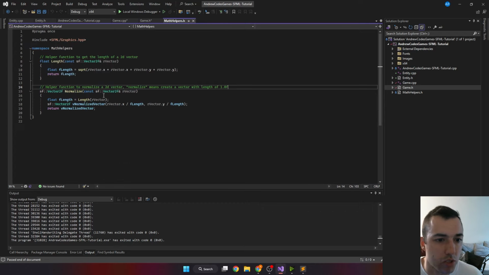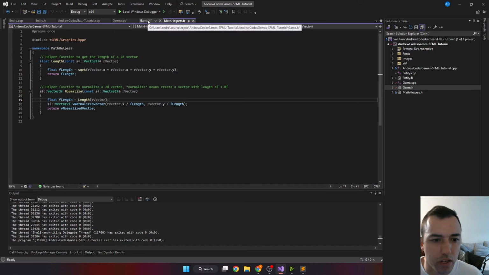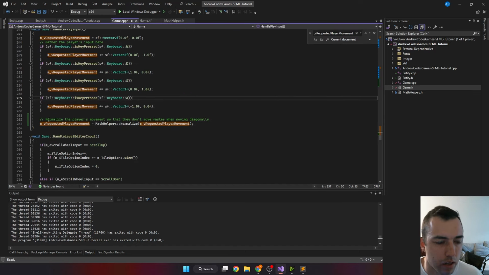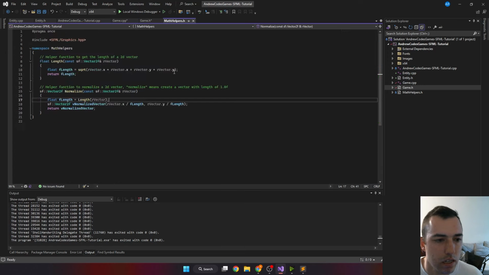Okay, so we're just using our math helper that we set up probably last episode to normalize the vector and return it. So now our player movement is normalized. Does our normalized vector say length square root 0 divided by that? So if the length is 0, which is possible, this will actually fail.